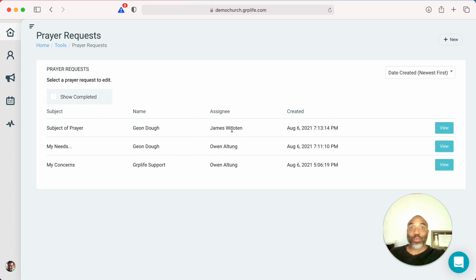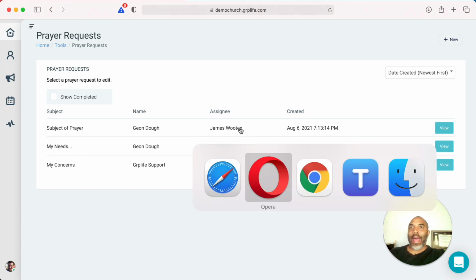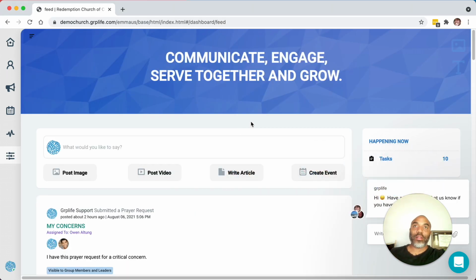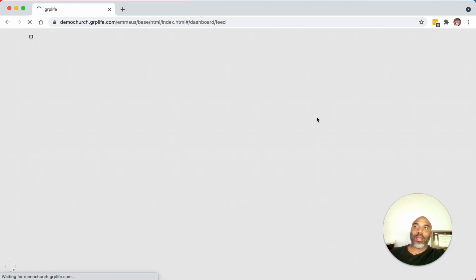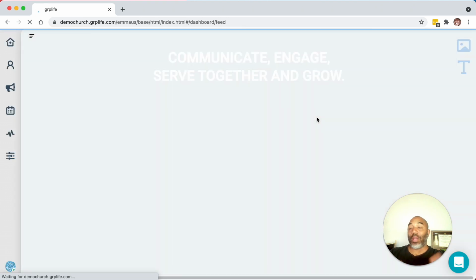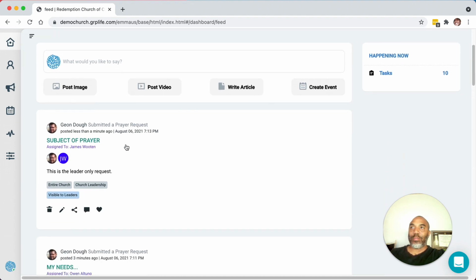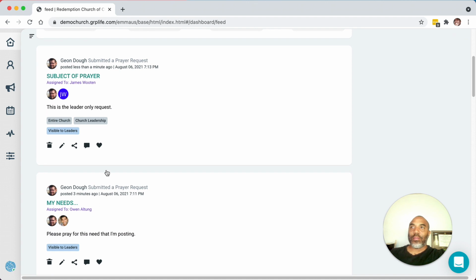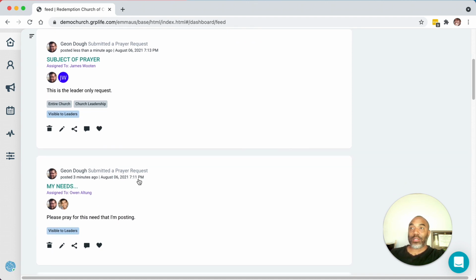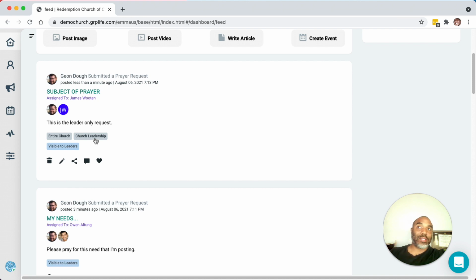This one's assigned to James Wooten, a different person. So if I go back now, if I go to one of these screens where I'm an administrator, if I refresh this, I'll see both of those prayer requests. I'll see the one that was submitted that's visible to only leaders, and those ones that are visible to everyone. So here's the prayer request that was entered by John Doe with a G. They're both visible to leaders. And you'll notice here that it also assigned this to church leadership, because the default setting on this site is to assign prayer requests to church leadership, and that's why it showed up that way.